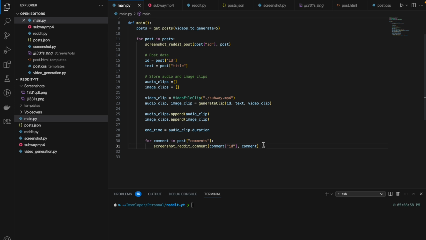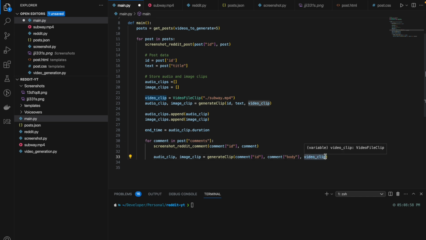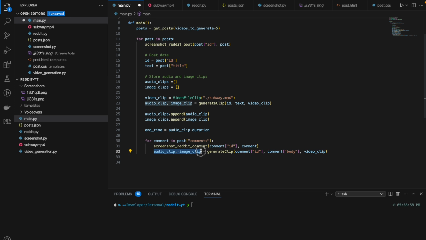So we will do something very similar to what we did with the post. We will just get the audio and image clip from the comment object now. We call the generate clip function, but here we will pass in the comment ID and not the post ID. The text will be the comment text, which is the body key in comment. And the video clip is the gameplay video clip, which is common for all the screenshots. We get these audio clip and image clip.